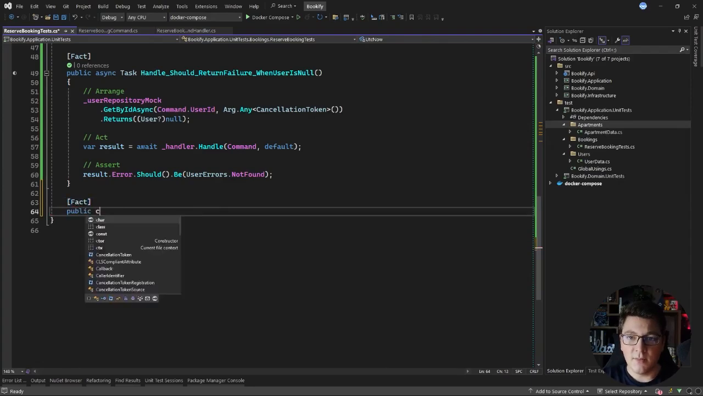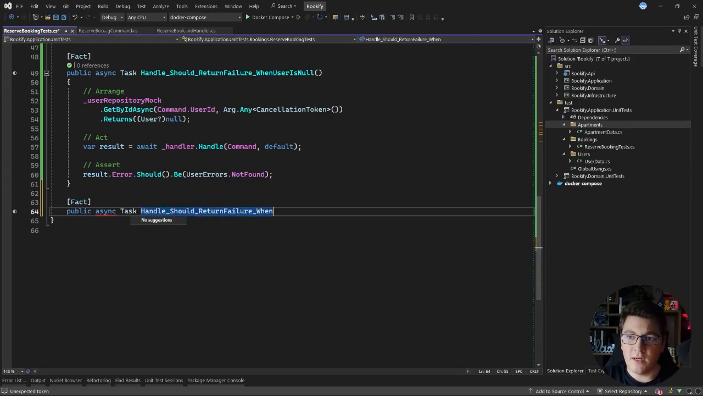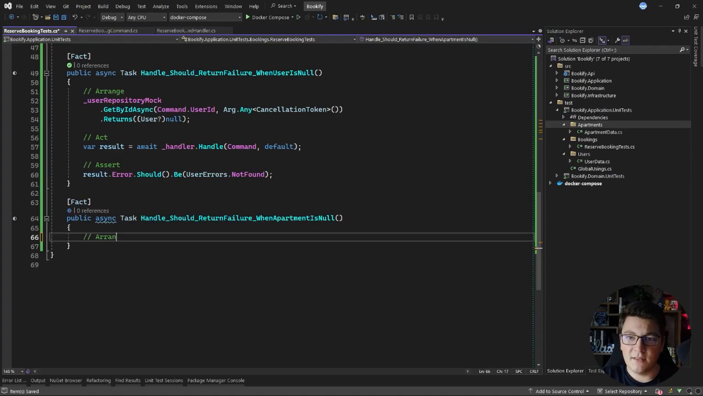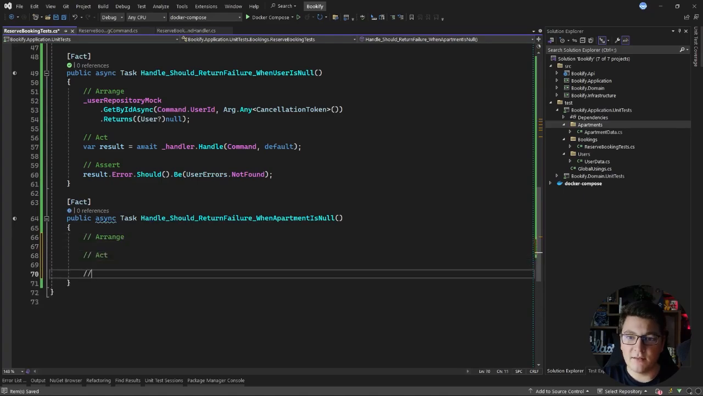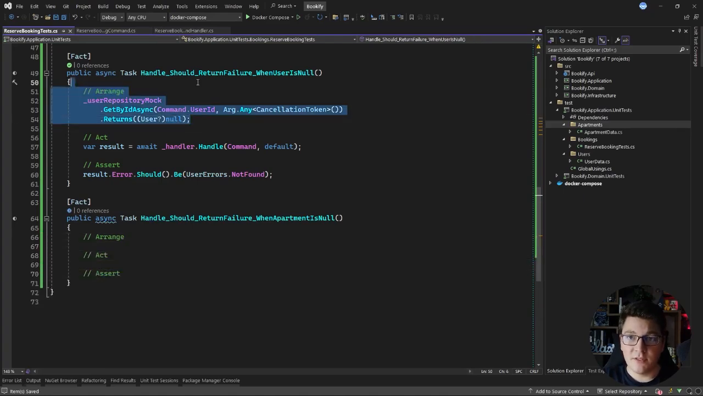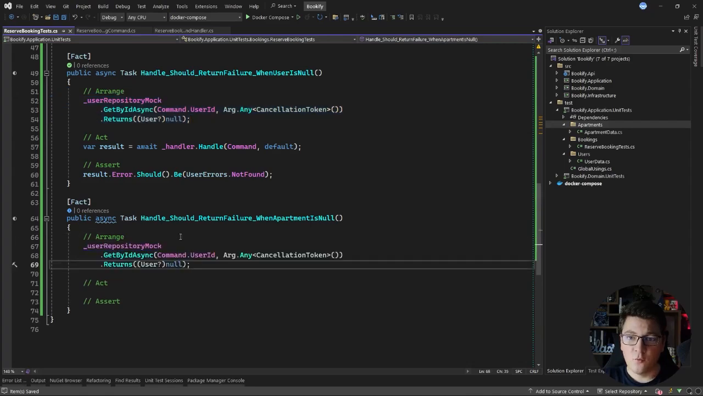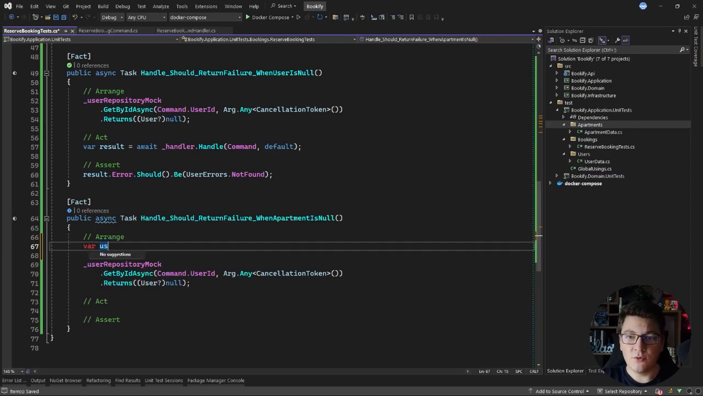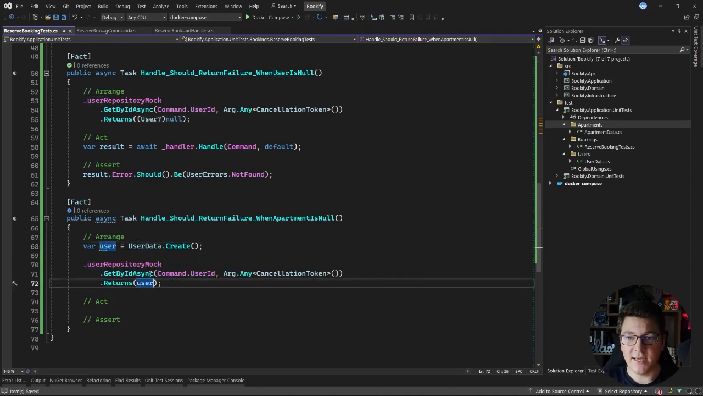I'm going to say public async task. I will call this handle should return failure when the apartment is null. Let's add the arrange, act, and assert steps. I'm going to copy the setup from my arrange step above, where I'm configuring the user repository mock, and I'm going to make it return a user instance. I will use the user data create method to obtain an actual user instance, and then I'm going to return this from my getById async method call.